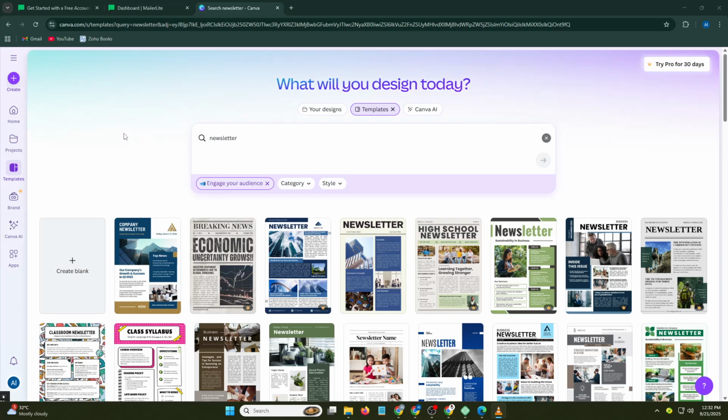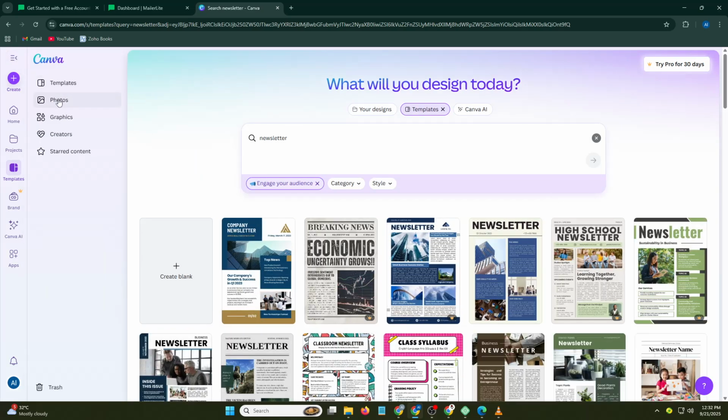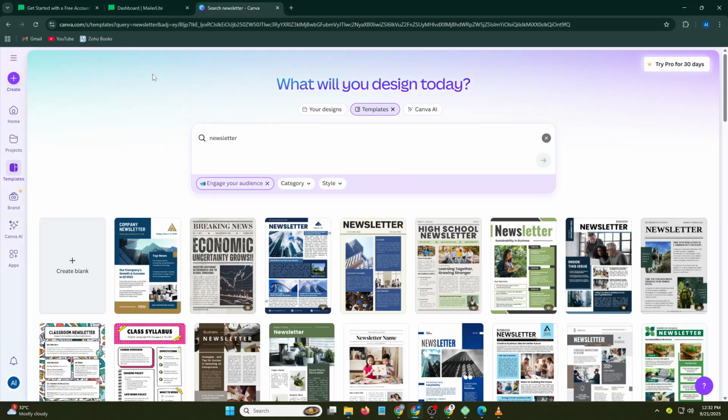If you've ever wanted to send eye-catching newsletters without complicated design tools, today's tutorial is exactly what you need. In this full 2025 guide, I'll show you how to create a stunning Mailerlite newsletter right inside Canva and connect it seamlessly to your Mailerlite account. Whether you're running a business, promoting a blog, or just sharing updates with your audience, this process is simple, fast, and beginner-friendly. Let's jump in, open Canva, and find the right template.